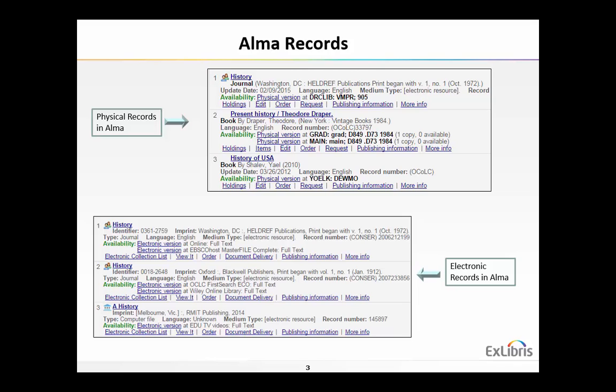Let's take a closer look at how bibliographic records are displayed in Alma. As you can see in the screenshot at the top, this is how a physical resource looks in Alma. The physical resource, or resources if there are multiple copies, will have a physical location listed and their corresponding call numbers beside it. In the event that there are attached items or holdings, hyperlinks to reach them will be present below the resource. The screenshot at the bottom shows how electronic resources look in Alma.